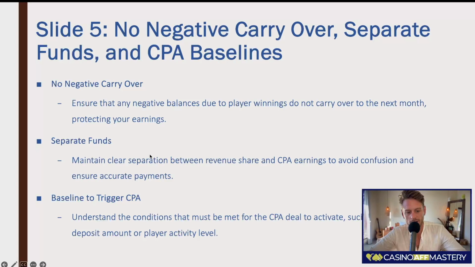We have separate funds, which is basically you separate the revenue share and the CPA so that the CPA cannot interfere with, for example, a negative revenue share. A baseline is something that needs to be met in order to trigger the CPA. Usually it's like 20 euro. So you cannot have a player deposit 1 euro and then you make 100 euro. They have to deposit at least 20 euro.